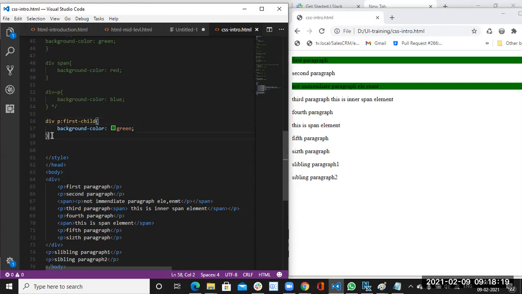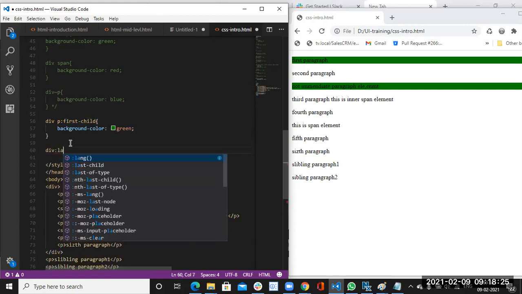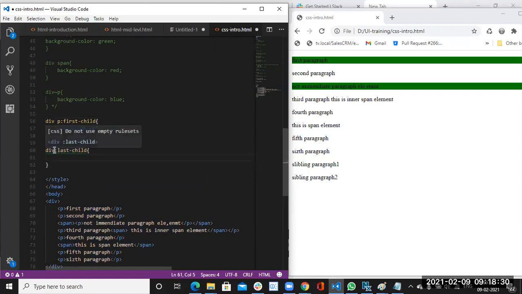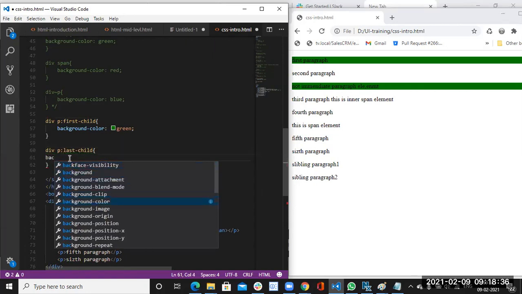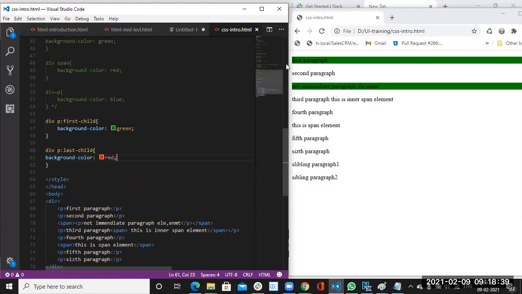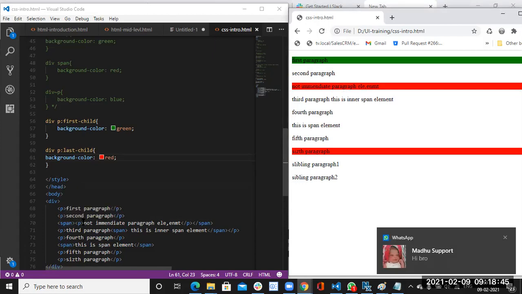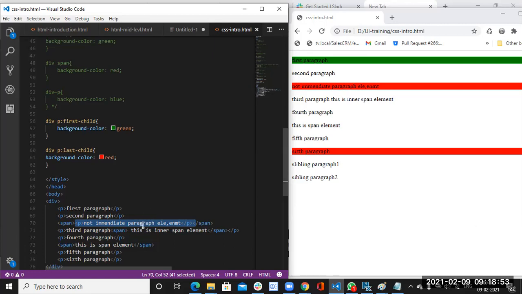Next, to select the first child here. So to select the last child, div space p colon last child, I want to apply the background color red. So for this span, this span is the first child as well as the last child. This one only, right? Because of that, this paragraph also changed.